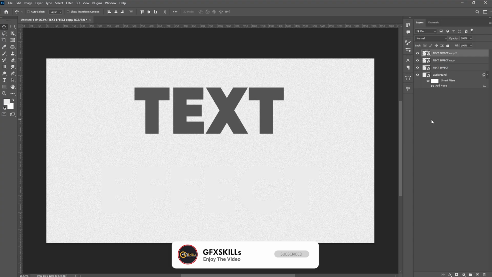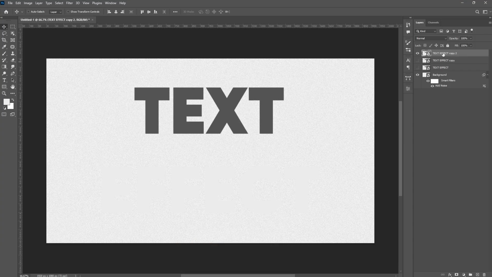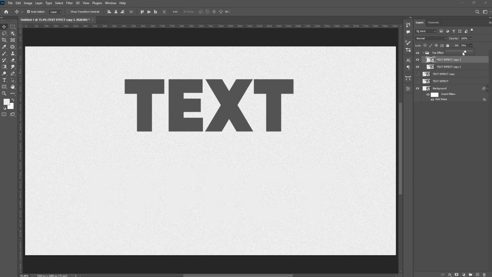Press Ctrl J twice, turn off both text layers below. Select the text layer above and press Ctrl G to group it. Name this group Top Effect. Select the text layer and press Ctrl J to duplicate it. Set the fill of the duplicate layer to 0.